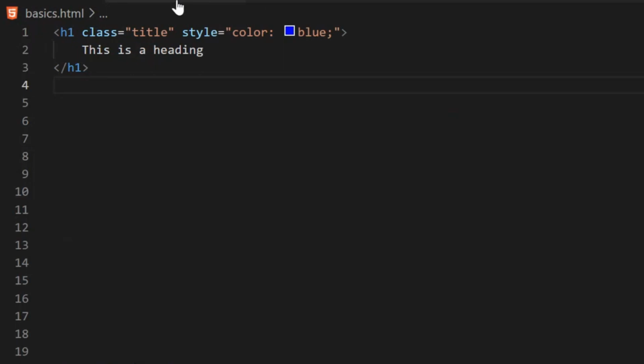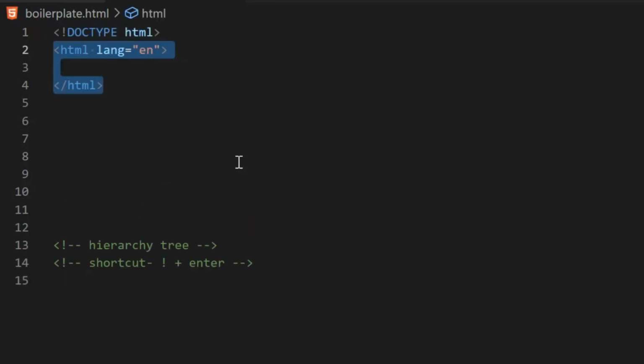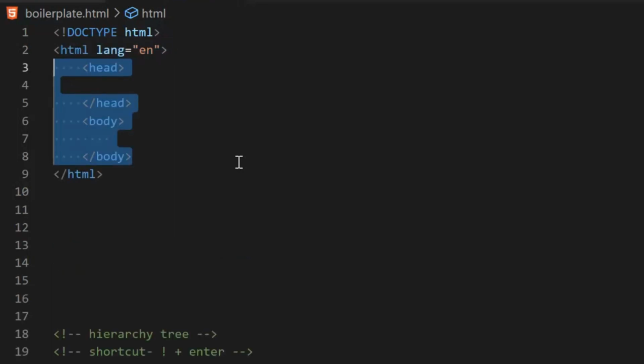Next, let's look at the boilerplate code. So at the very first, we have something called the doctype HTML tag. Now this is just a fancy way of telling the browser that this is an HTML5 type document. Next, we have the HTML element. This is the root element of this page. It also has the attribute lang, or language, with value en, or English, to specify that this HTML code is written in the English language. Now inside this HTML element, we have two child elements.